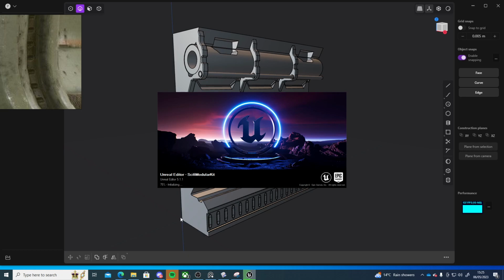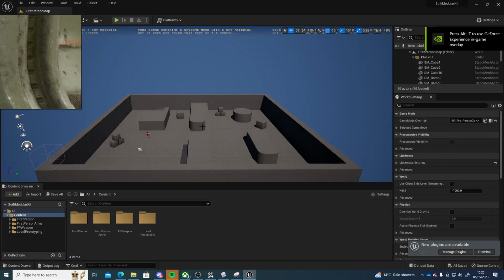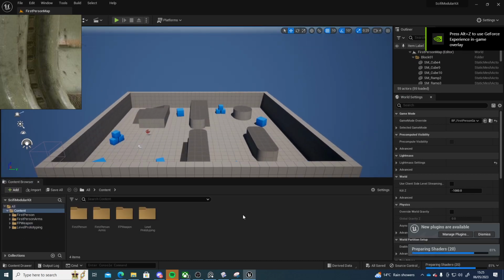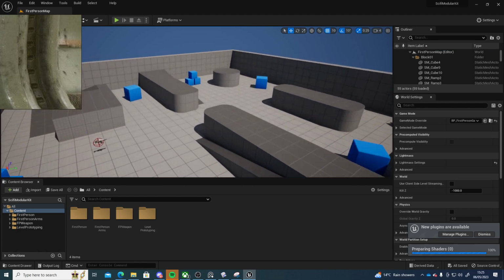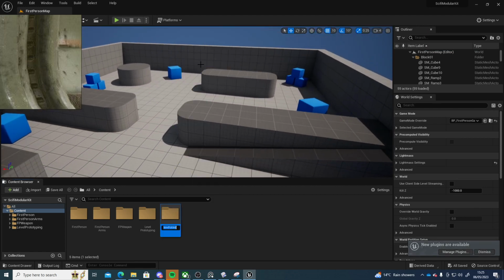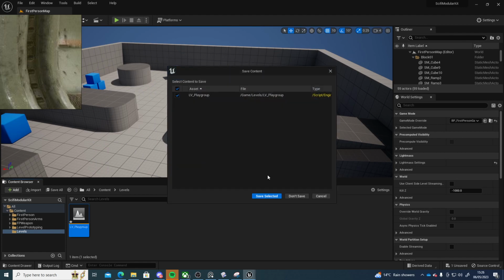So I'm curious to see how the snapping will be in Unreal, if it's going to snap well and if it's going to be noticeable that we'll have the seam, because some of the things weren't perfectly connected, but we'll find out. So let me create a new level. I'm going to create a folder called levels, create a new level called playground or LV underscore playground. This will be just for testing stuff.